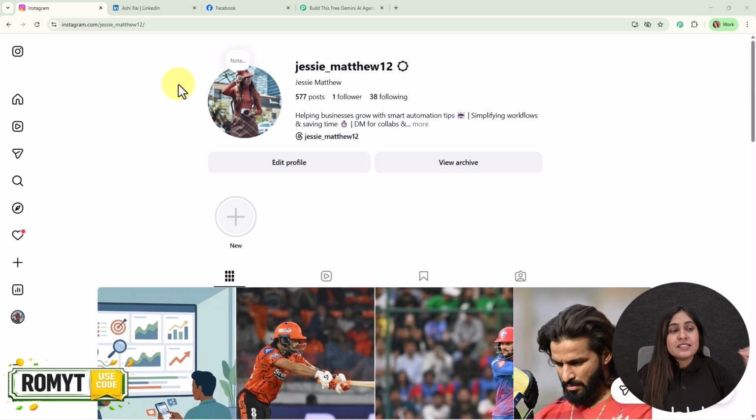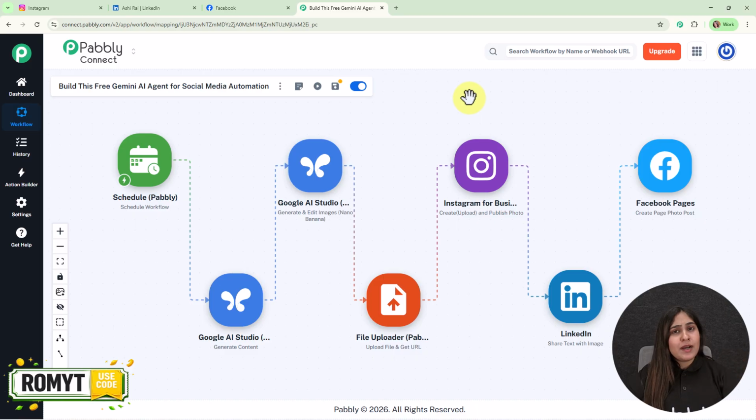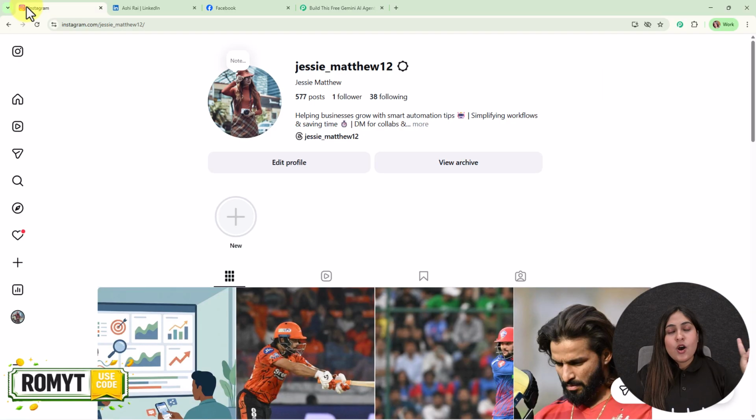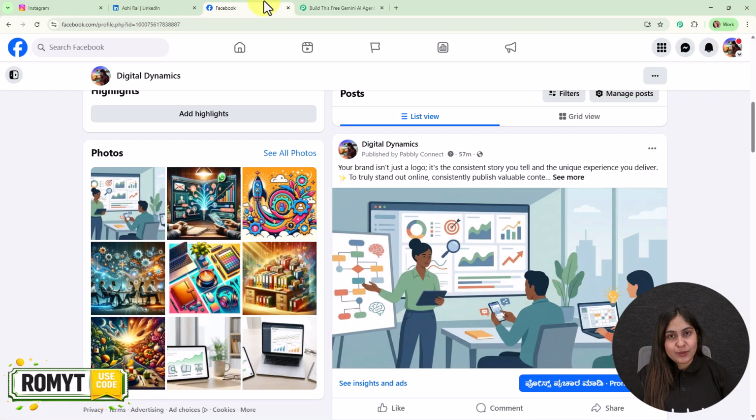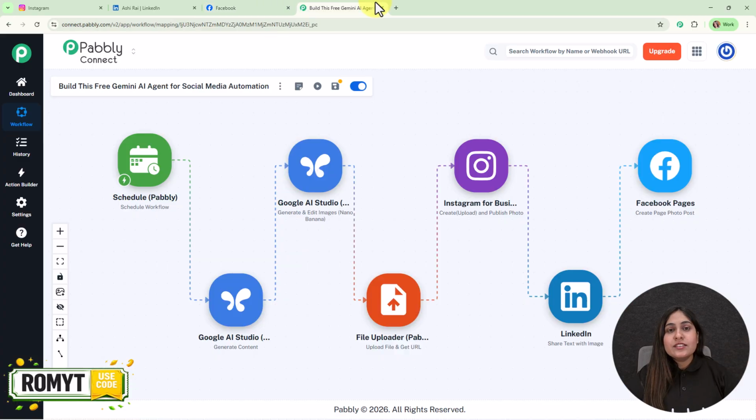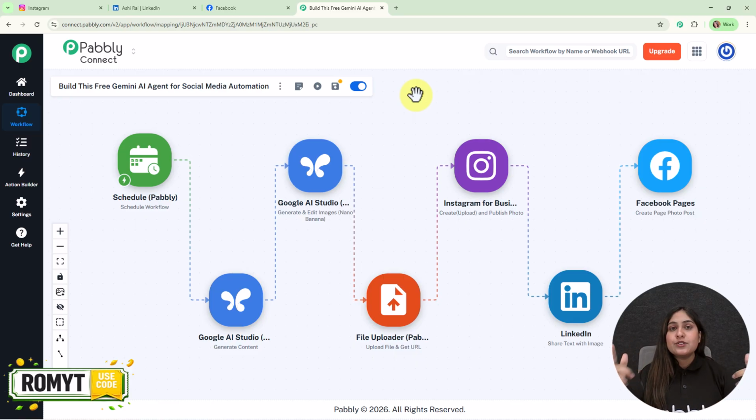I have created this amazing automation which automatically runs every day, creates social media content for my social media platforms using Gemini, which is a powerful AI tool, and automatically shares it as a new post on my social media accounts such as Instagram, LinkedIn, and Facebook. Yes, and now in this tutorial, we are going to learn step by step how you can build this amazing agent for your business too by using this amazing automation software, that is Pabbly Connect.